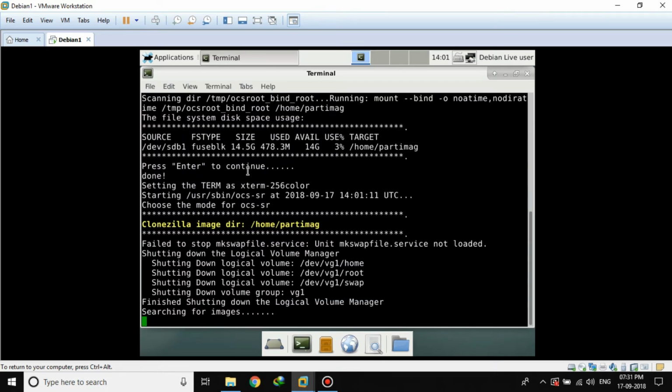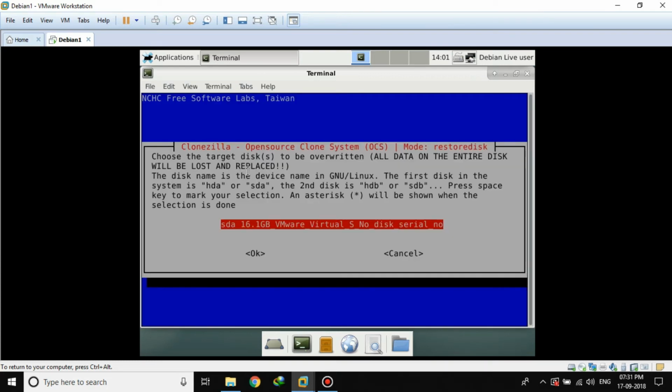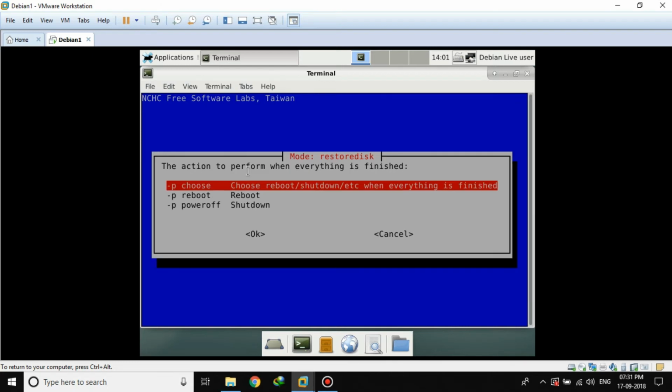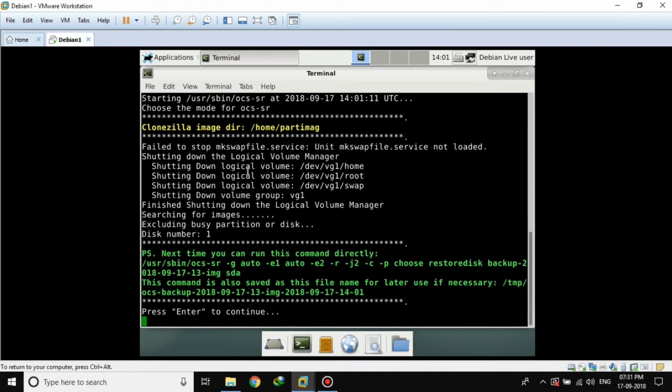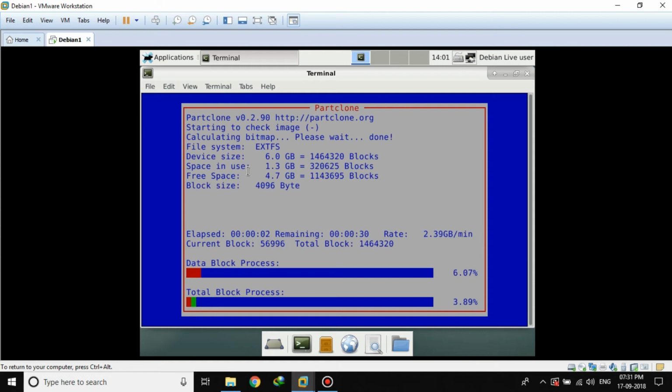Now this was the image, we have to select it. Yeah, this is the target. Check the image before restoring. Yeah, sure. These green lines indicate that we are successfully restoring the system, and it has already started to restore the system from our image that was saved on our USB drive. So it will take some time.